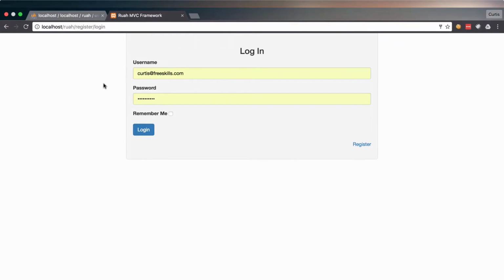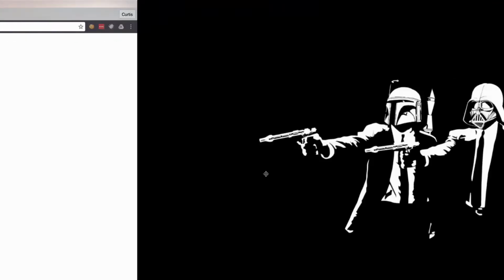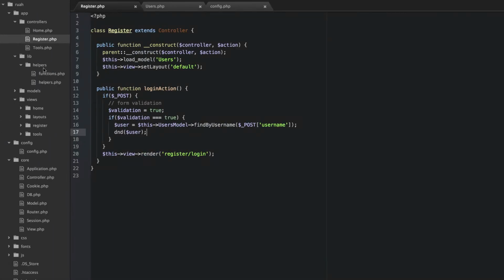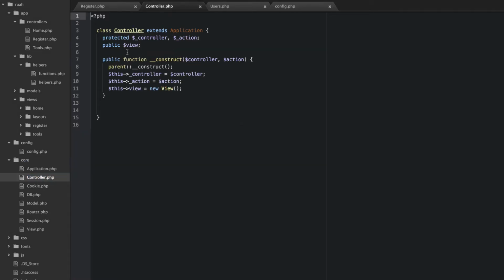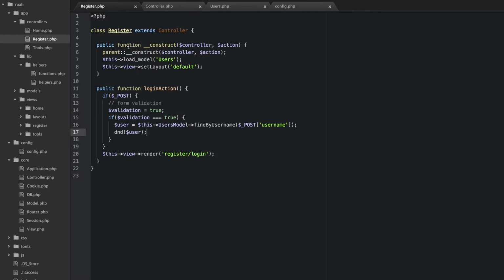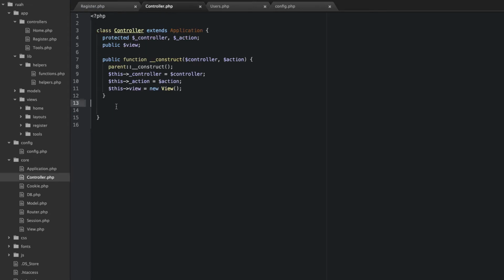Let's go back here to the front end and refresh. Call to undefined method, register load model. So I think what's happened here is, let me make sure that we actually have that load model built inside of a controller. I don't think we've done that yet. We can do that really quickly. So inside the core, go to controller, and you can see that we don't have a load model. That's why that broke. Right here in the constructor, we're trying to use this load model. Since this extends controller, we need to go ahead and put that here. So let's create that really quickly.